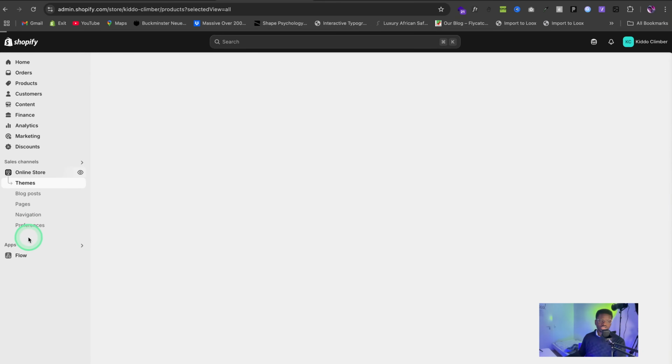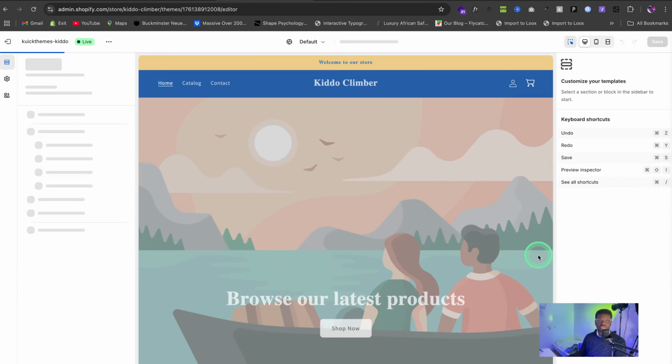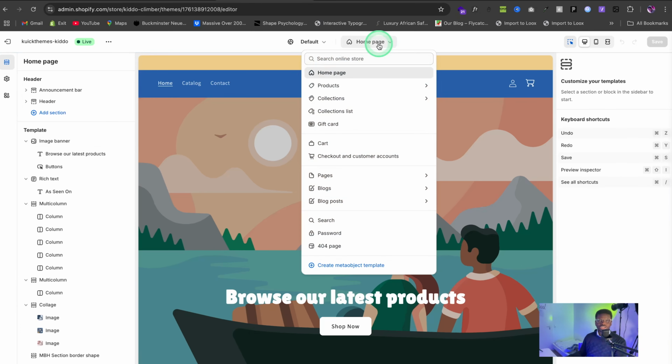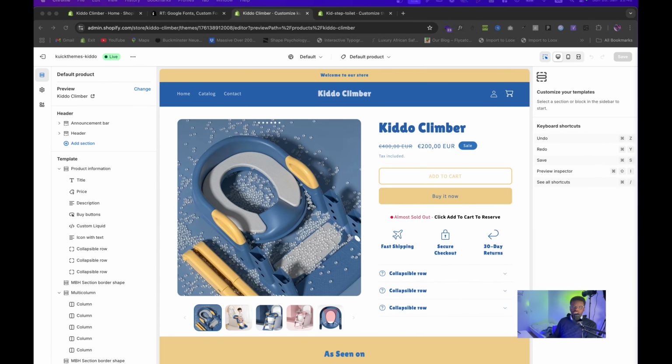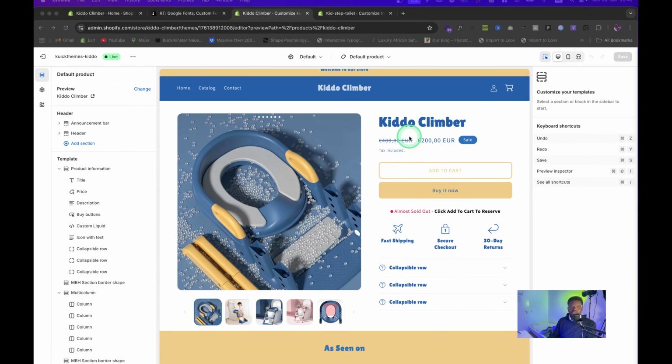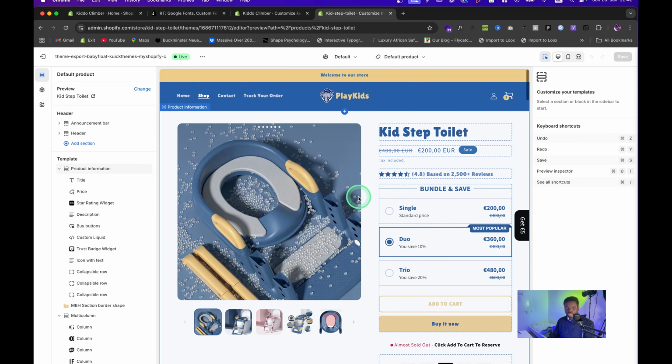We are going to click on online store, themes, and then click on customize to go to our theme editor. And then we click on home page, product, and then default product. So now we are in the product page. For your information, I would like to show you what we are trying to achieve. So let's come to the finished design right here.